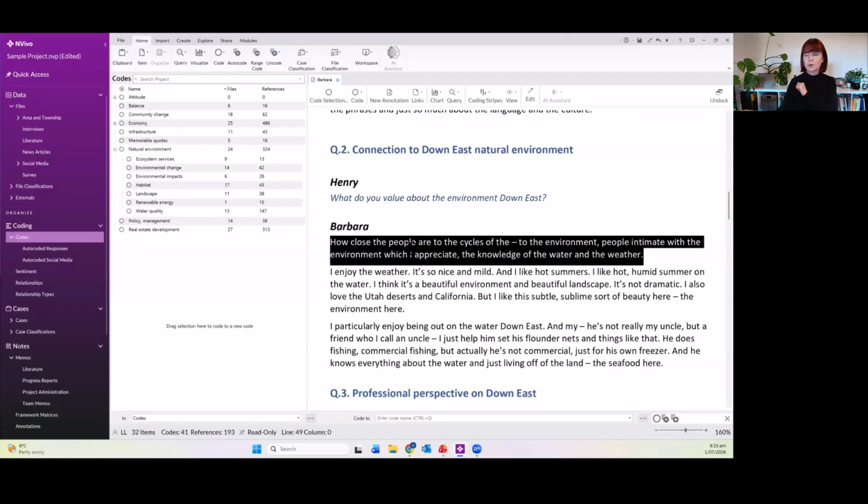So I'm just going to hover over what I've selected. I'm going to drag and drop and pull over to balance and let go. And the sharp-eyed amongst you might have noticed that the number of references has increased by 1 there. So that's gone up to 17 references. I will show you inside that code in a moment so that you get a sense of what that looks like.